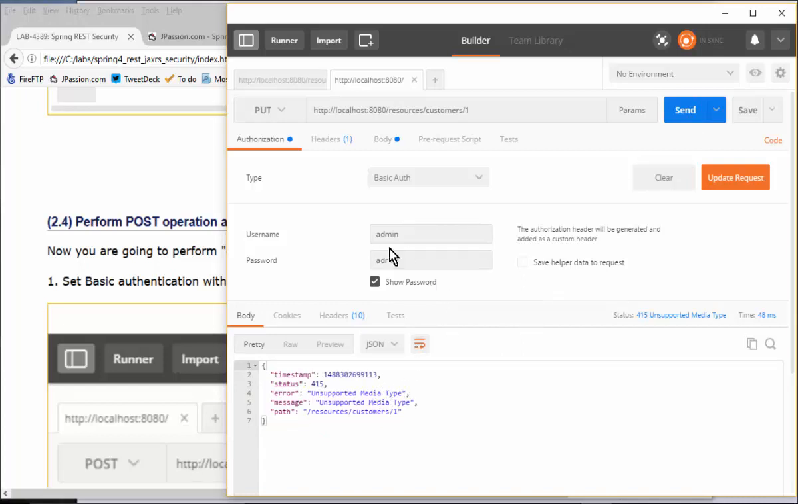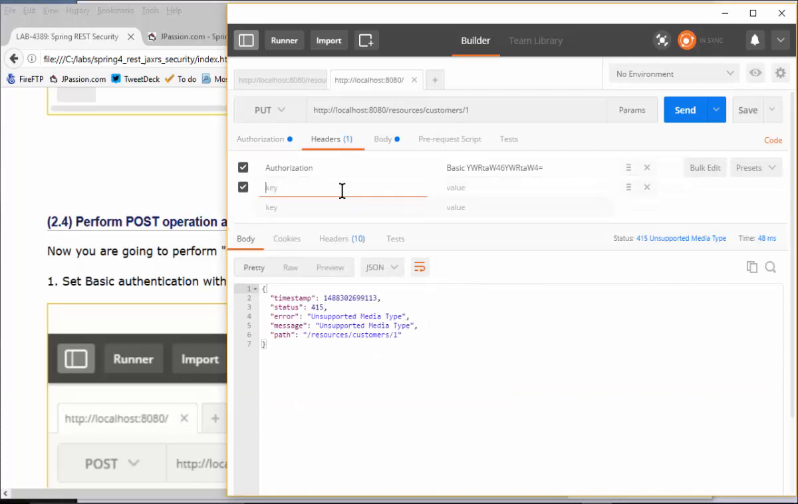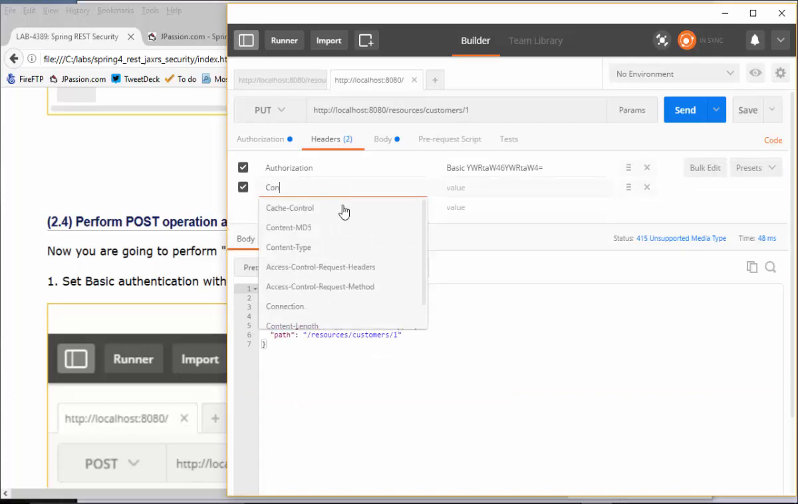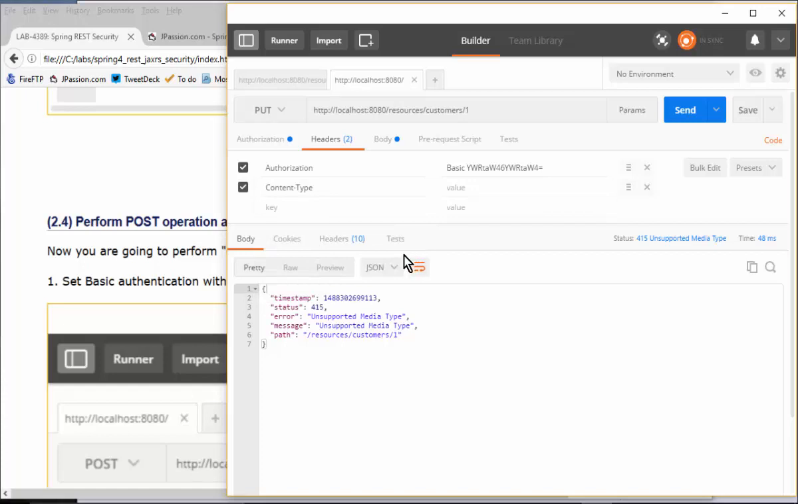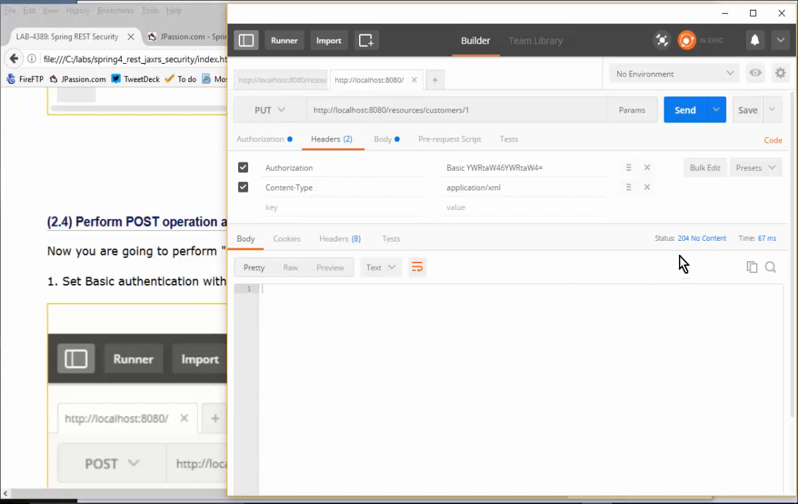Unsupported media type, okay. So I have to set the content type, right? So I'm going to set content type. And the value is, was that XML or, content type is application JSON, and send it. Oh, maybe it was actually XML. Okay, so 204 no content, so it worked fine.